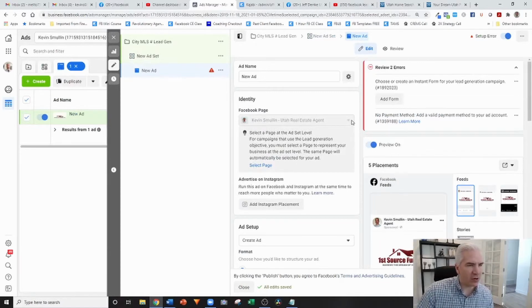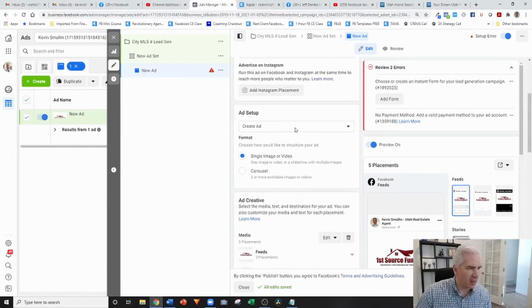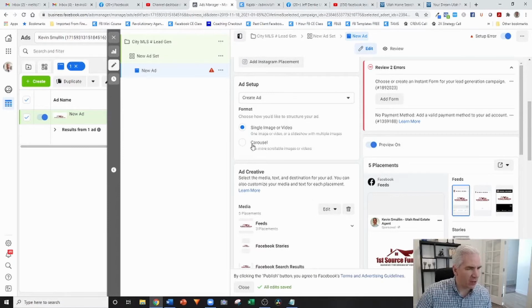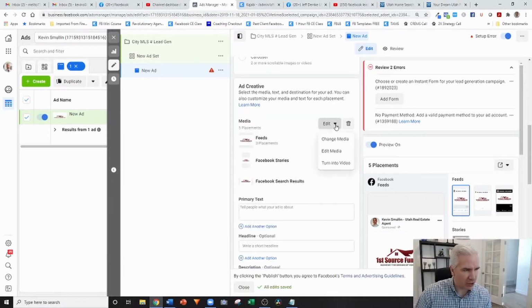Now this is where you're going to create the actual content for the ad. So what I'm going to do is in the ad setup, you can select whether you want to use a carousel, which is different photos, or you can just do a single image or video. That's the one I normally do. That's the one I'm going to show you.